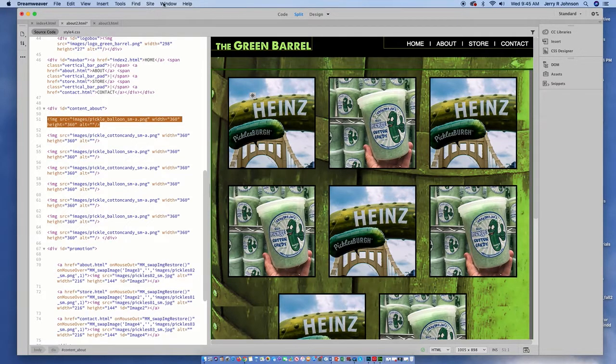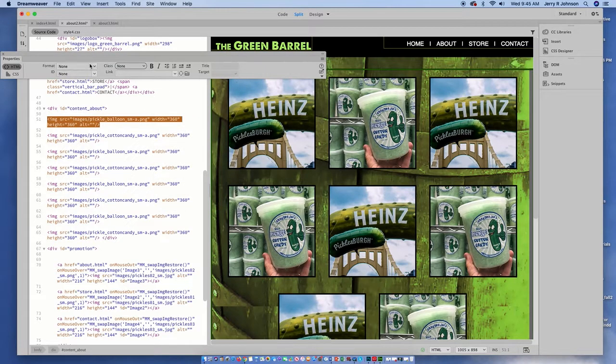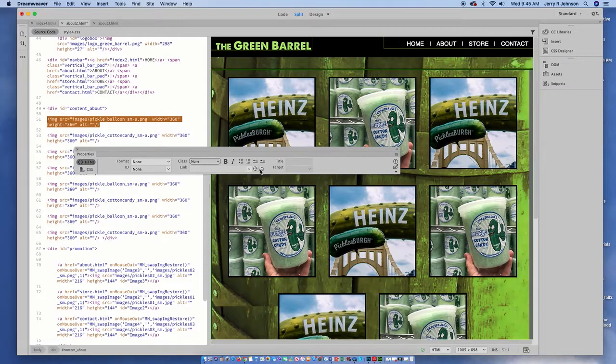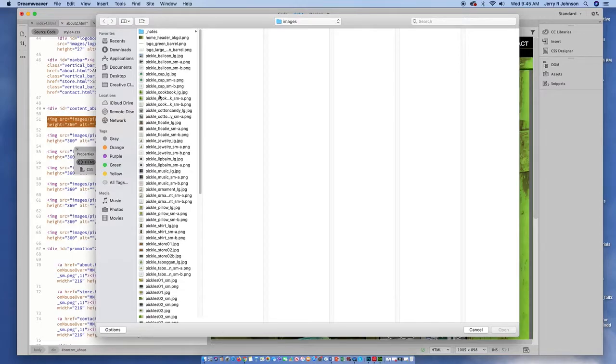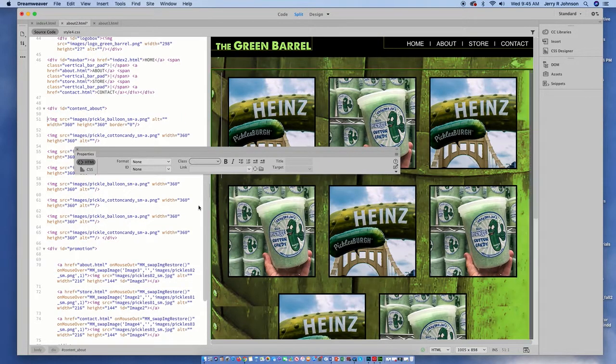So I'm going to go to my property bar. It's under Windows, Properties. And in my property bar here, I'm going to link. I've already got the large image. Remember, this is the balloon. So I'm going to browse to find it. Pickle balloon small, it's right here. Okay, large. This is my 800 by 800 pixel width. Open. Okay, so I have linked to it.